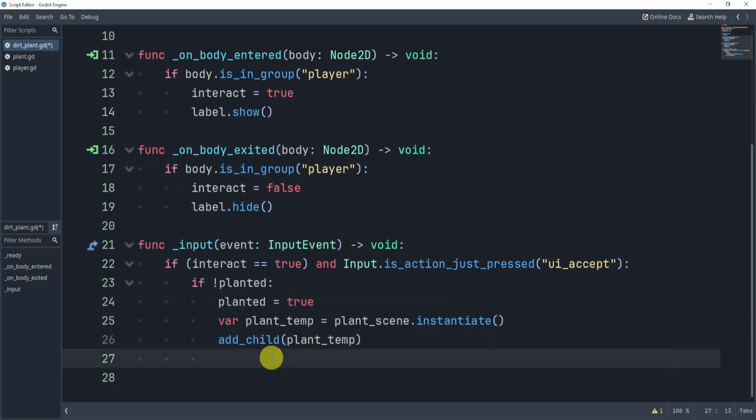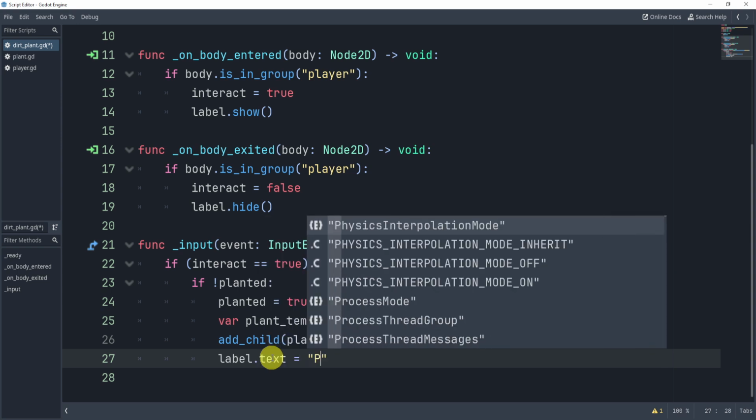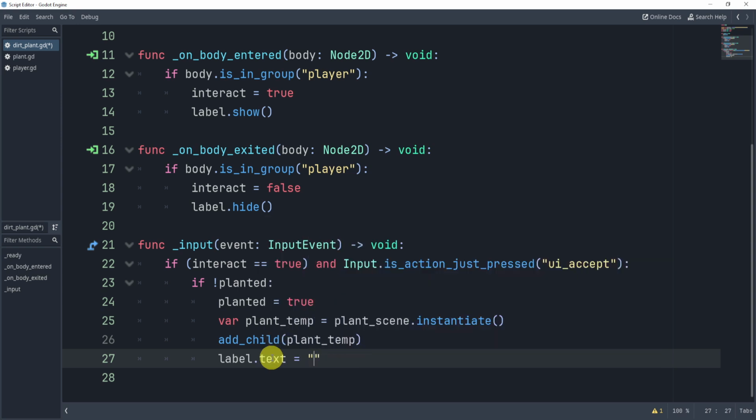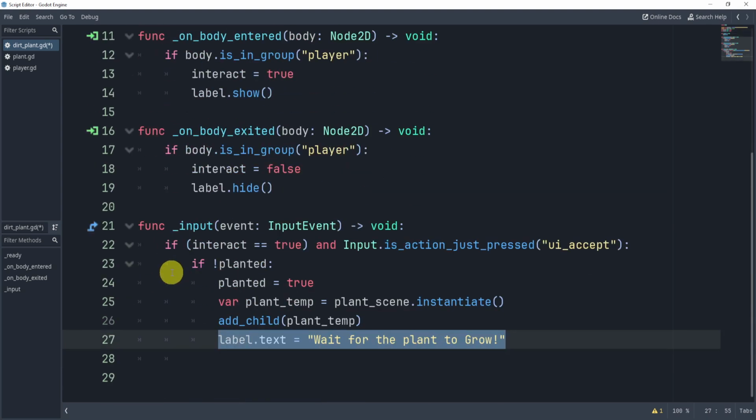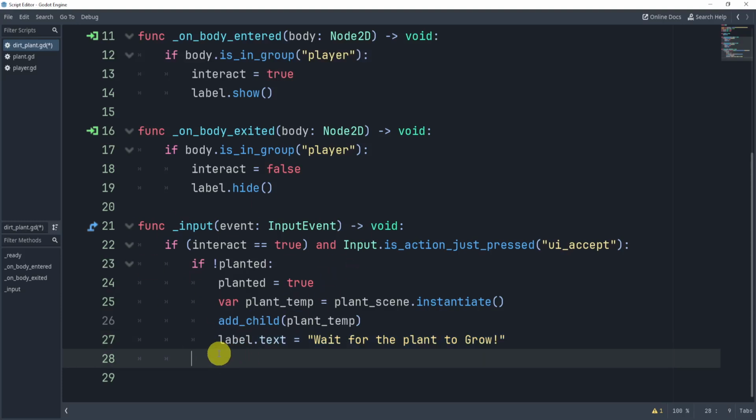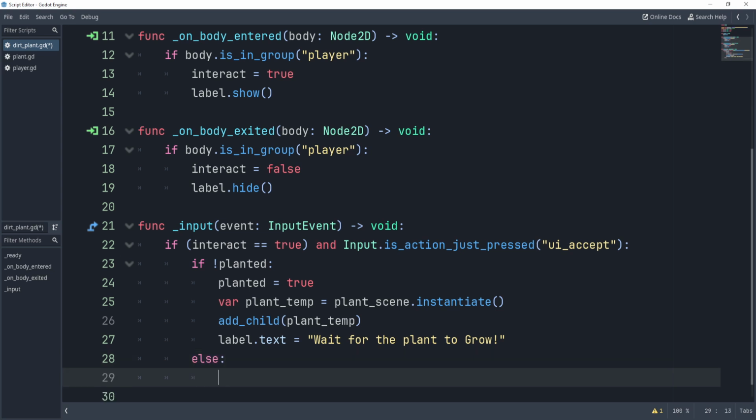The last thing we'll do is edit the label.text and say wait for the plant to grow. All right, so here we now can wait for the plant to grow. You could also do this in a process function or something like that, but I'm going to put it right here. Alternatively, what we can now do is add an else statement.